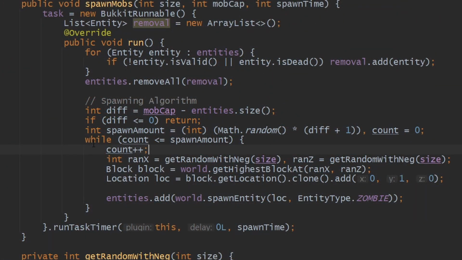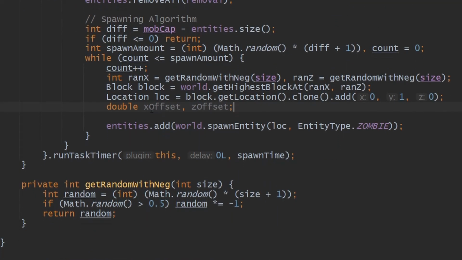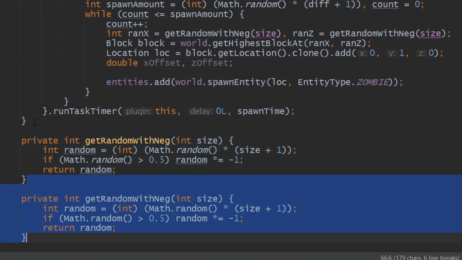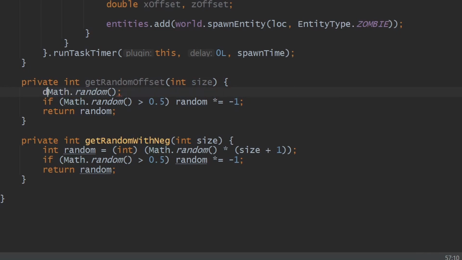The way we can do this is, while you're spawning this, after you generate the random locations, down here just have double, we can call this X offset, as well as Z offset. We can create random integers for this. So I'm going to duplicate this method that I have here and call this get random offset. I'm going to change this to math.random. We don't need this. Double, I'm going to call this random. Change this to double, and there we go.